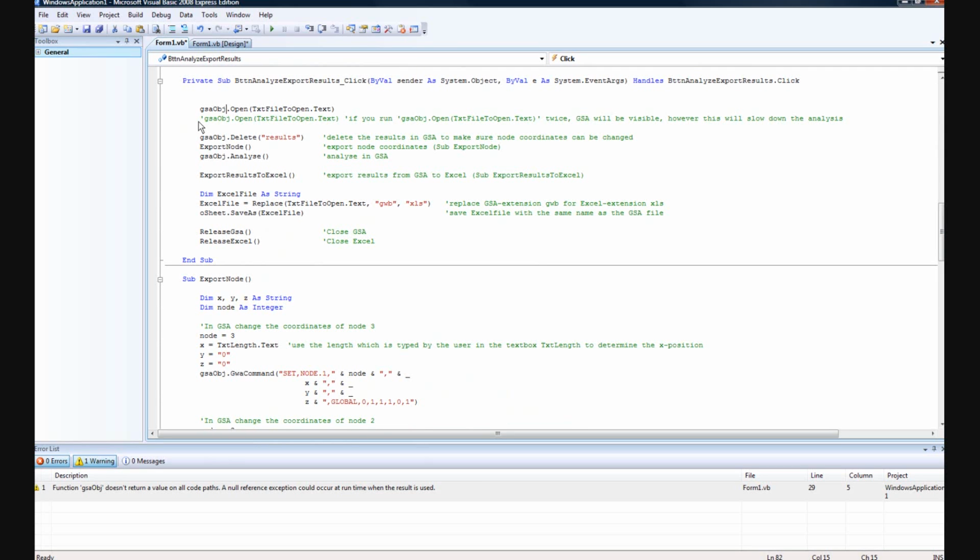I can delete this one, or I can leave it there, but it means that if I run this command twice, then GSA will be visible. But if you run it only once, then GSA is opened, but you don't see it. So it's in the background. Then GSA object dot delete means we delete all previous results, just so you are sure that no calculation is already opened.